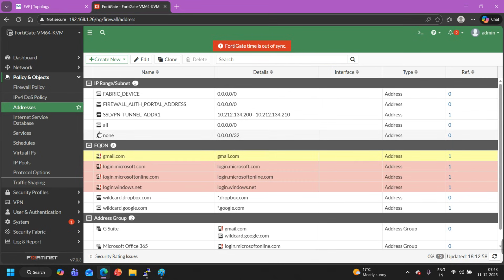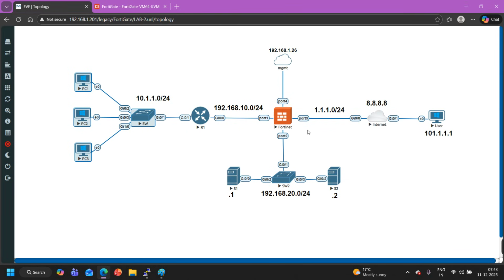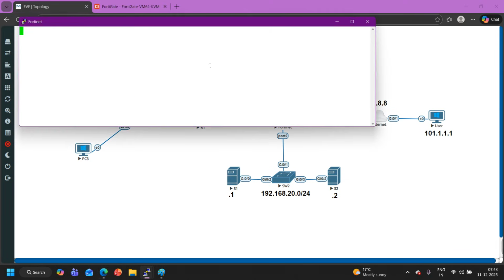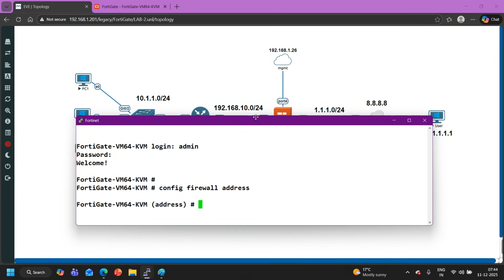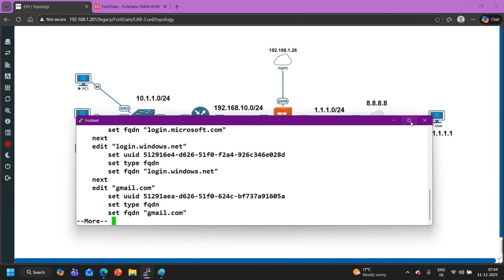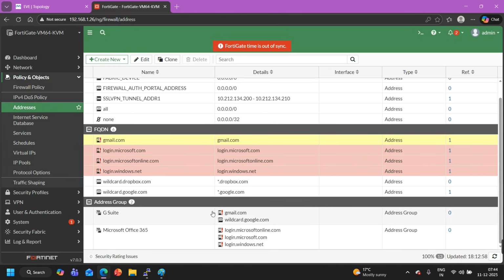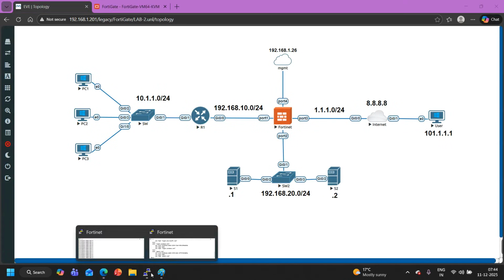So here I don't have any address right now. You can create through CLI as well as through GUI. Let me show you first through CLI how you can create an address. Admin and admin. Here you will run some commands. First of all, run config firewall, and after that address. Right now I am in firewall address mode, and if you run the show command, you can find all the default ones, whatever you have seen on the GUI.